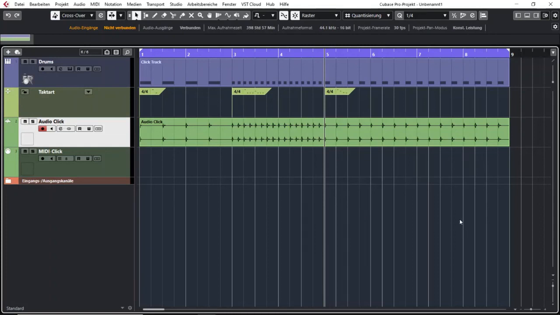So that is the basics about the Cubase click. I hope that was helpful to you.